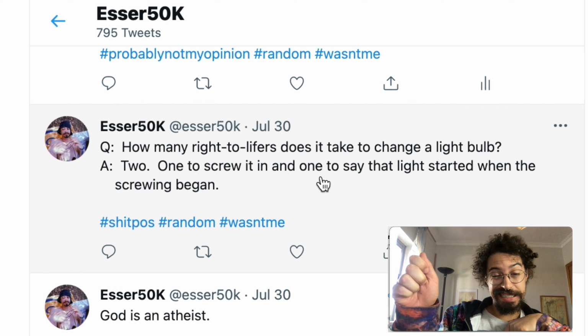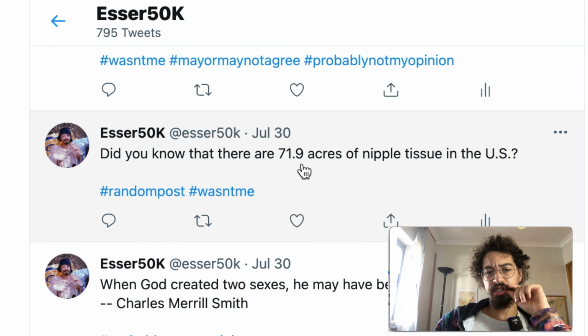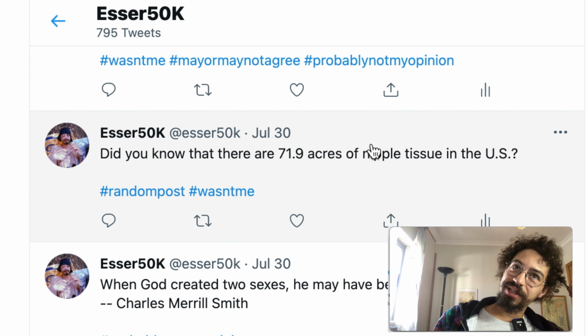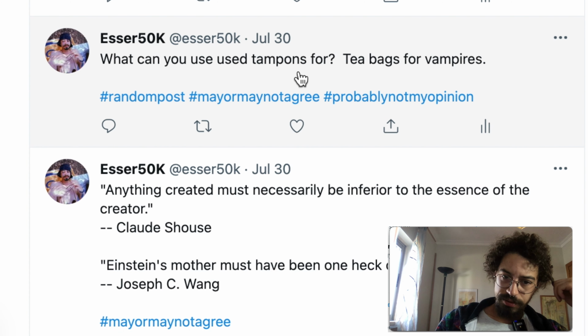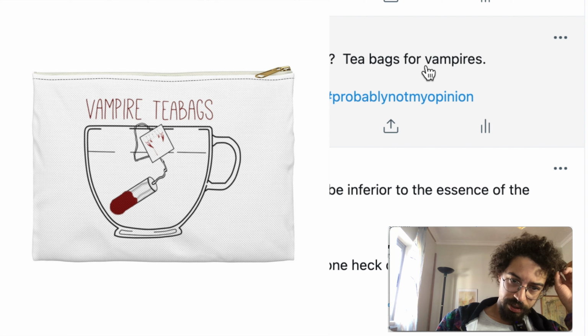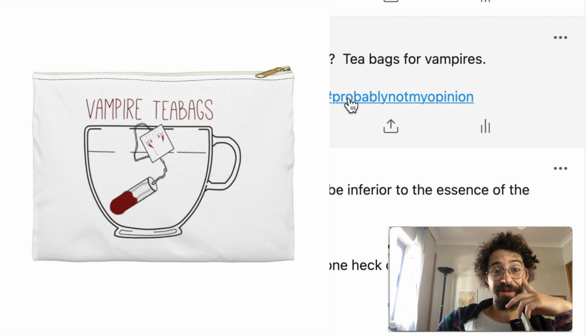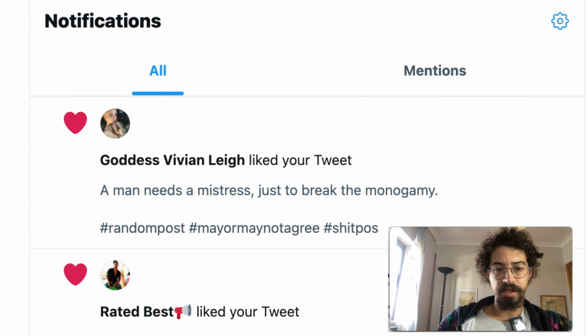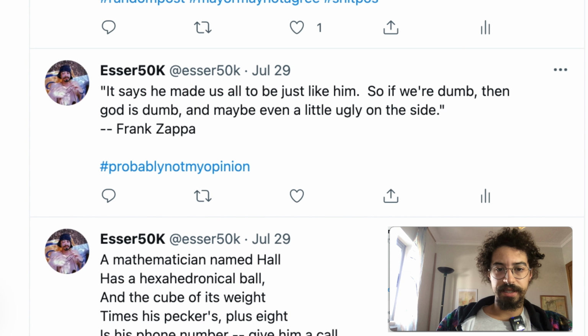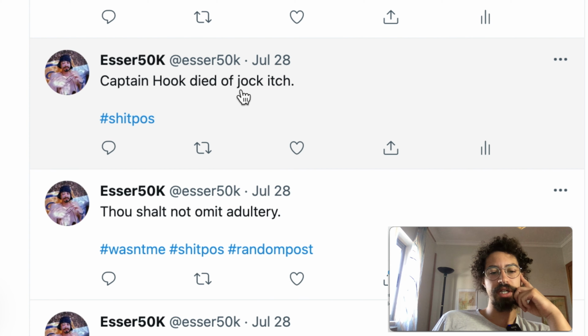Ba-dum. Did you know there are 71 acres of nipple tissue in the US? Holy shit. Like, just try picturing that. Like, it's a lot of nipples, man. It's a whole nipple field. What can you use tampons for? Tea bags for vampires. Like, this one's actually really smart. A man needs a mistress just to break the monogamy. I mean, it's true. Somebody even like that. Goddess Vivian Lee. It's a vagina. Captain Hook died of jock itch.